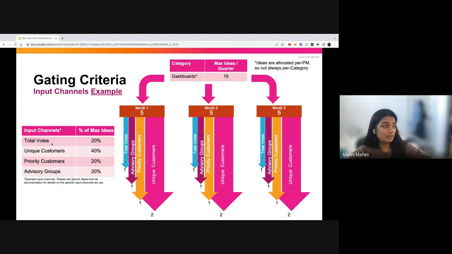So this is what we look at: the total number of votes, the number of unique customers voting, priority customers, and advisory groups. We also look for Splunk Trust members, and our PMs have the ability to customize the thresholds that they want for each of the categories that they own. And like I said, this algorithm gets run every month to generate the top ideas for each category.